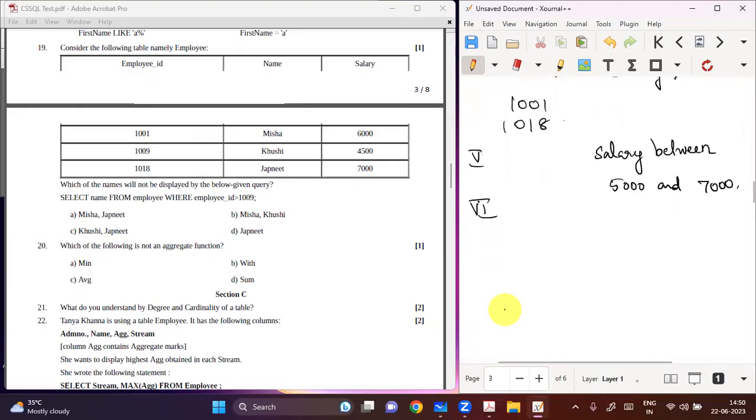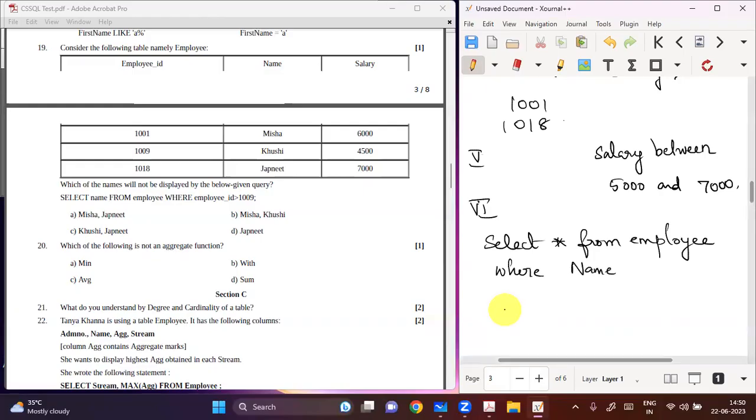Then I can also give a specific condition on name, like I want to look at all the names starting with M. So I will say select star from employee where name like M percentage. Wildcard characters. I can also use equal to here, which becomes very easy. The name is equal to Misha, it will perfectly work. Employee underscore ID is equal to 1001, it will work. There are no errors there, simple English statements.